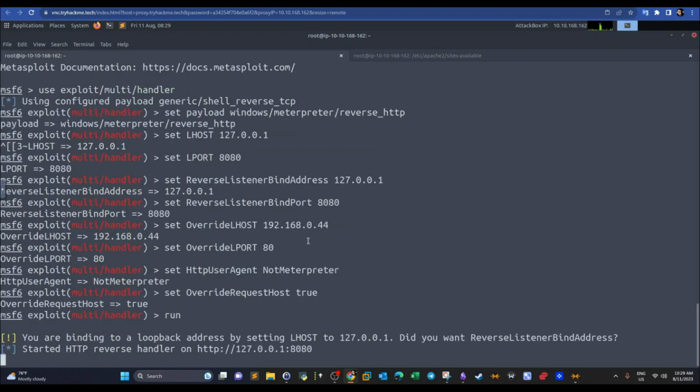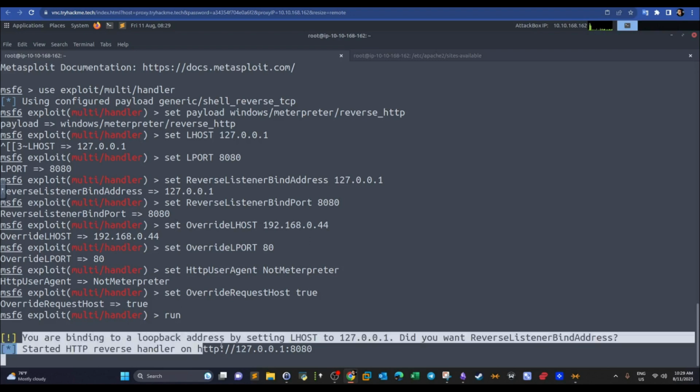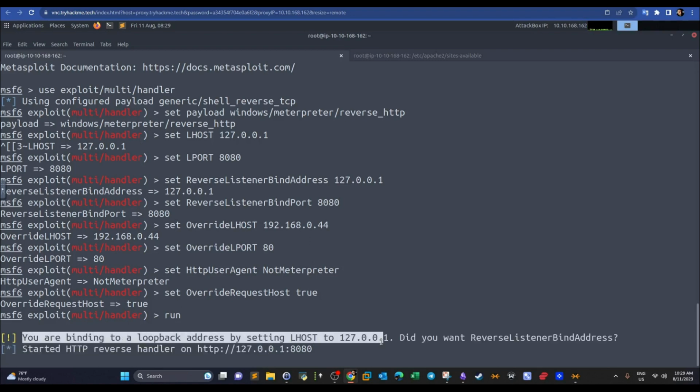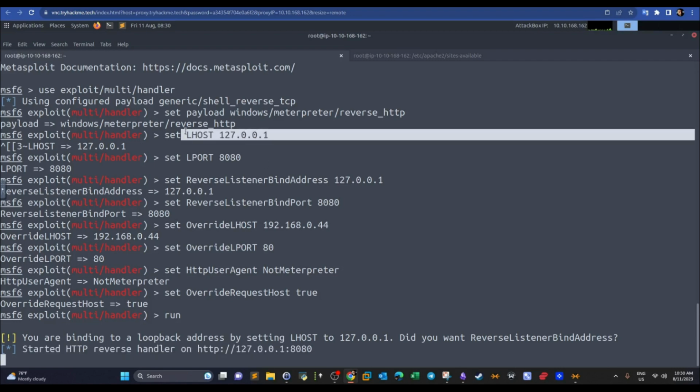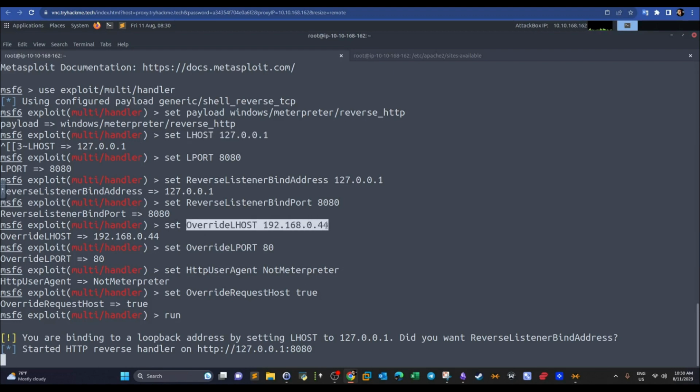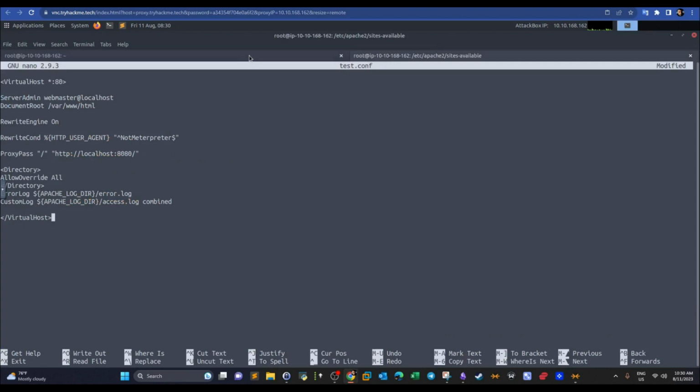That's it. Now what happens, as you can see, you are binding to a loopback address by setting lhost to this. Did you want to reverse bind listener? And then as you can see, the reverse handler started on this address. Now again, guys, this is only a demo scenario, but if you want to run this publicly, you have to make sure to set the lhost here, change the IP address of the lhost, and the override lhost address. Now the override lhost address will be the public IP address or the domain name that you are using for the web server.